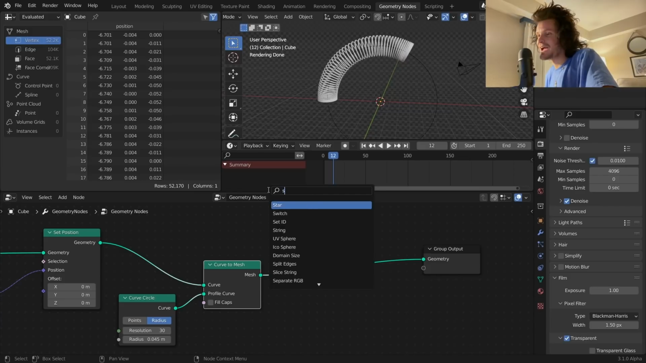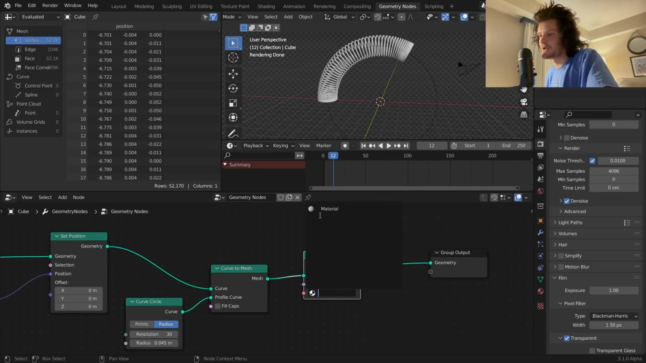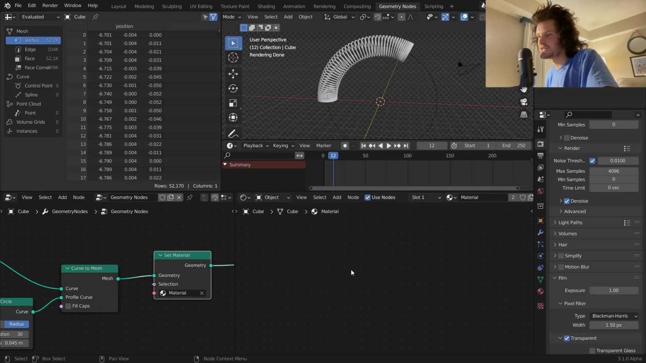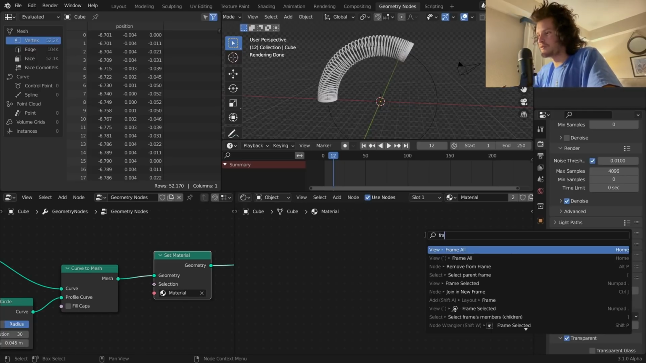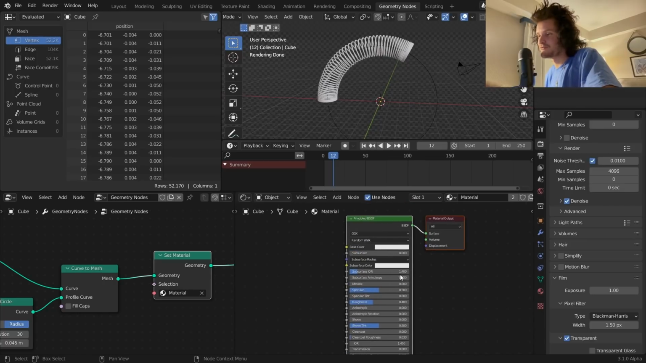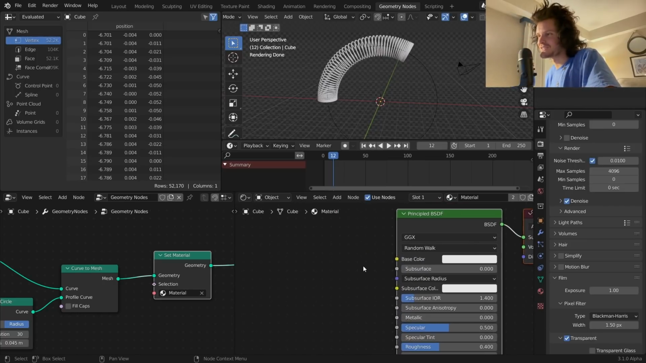It's not very good. After we do that, set material. So we actually have a mesh to work with. So we have a material. Let's open it up. Shader editor. And because I'm on my laptop, I have to literally type in the frame all command. But that's a useful tip. Usually on a full keyboard, you can hit the period key and it does the thing.